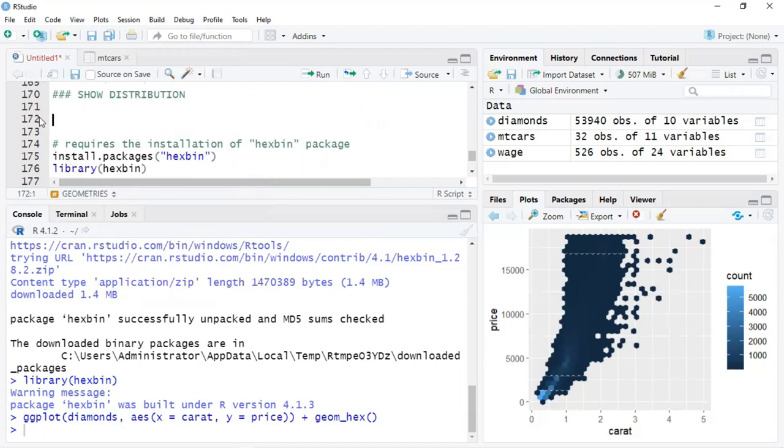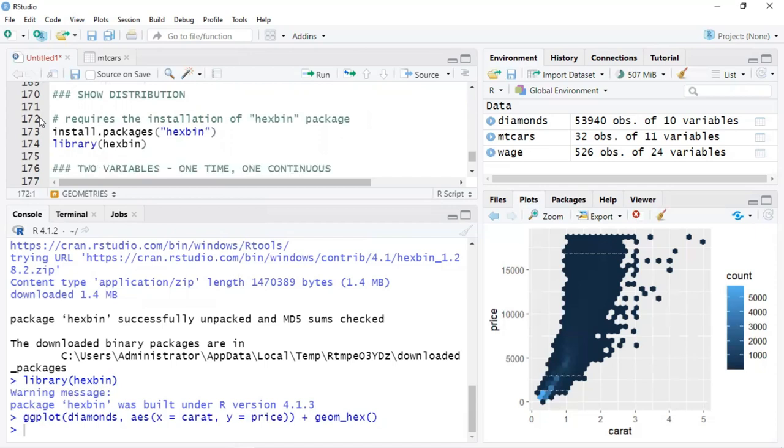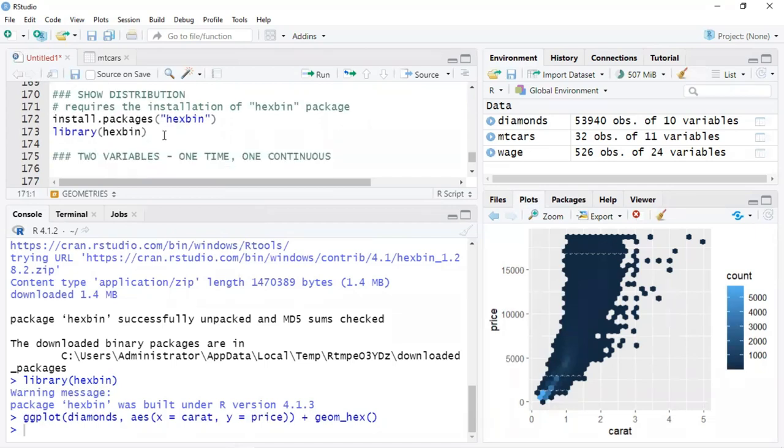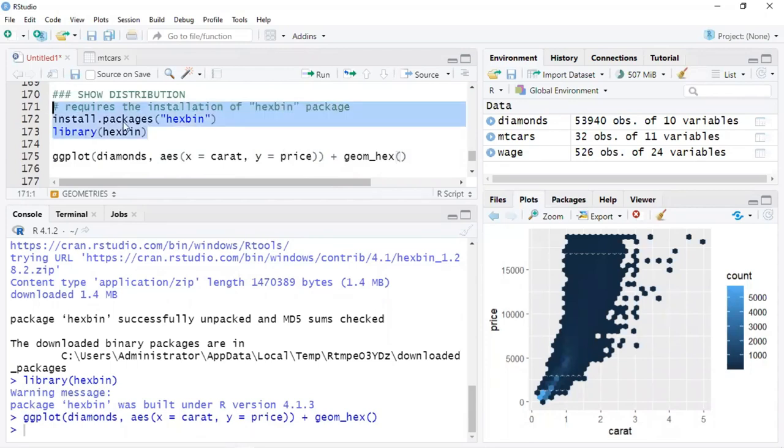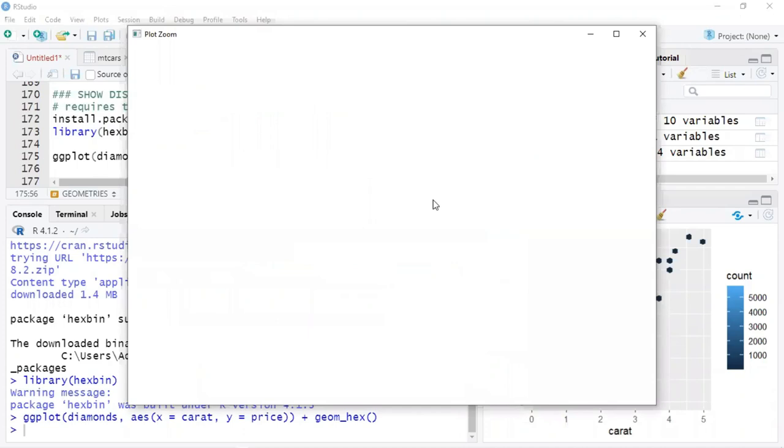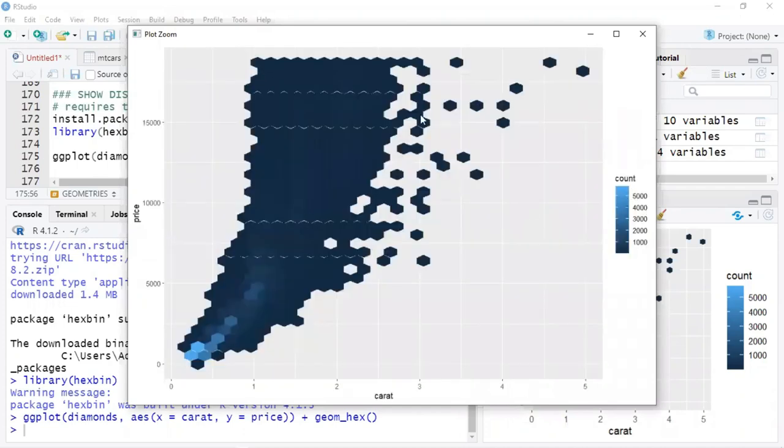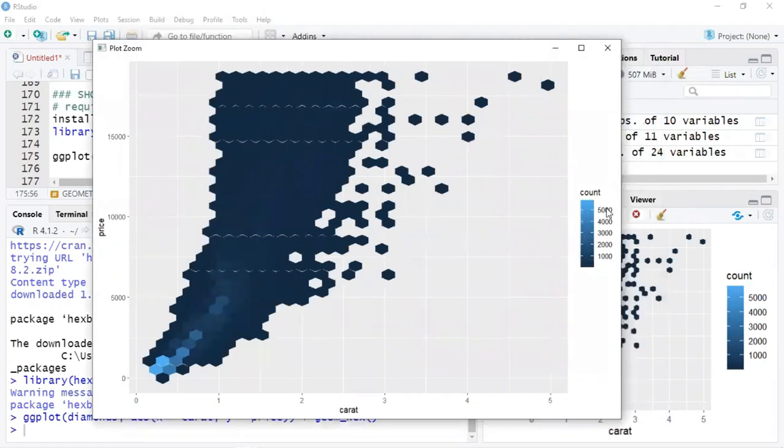So let me grab this and bring it down here. Good. So that if you have the script, you know that you have to install this package and load it before you can create your hexbin. And it creates that hexbin for us. So the count means that 1,000 has the deeper blue color and 5,000 the lighter blue. So between price and carat, all I know is there is a positive relationship right here.